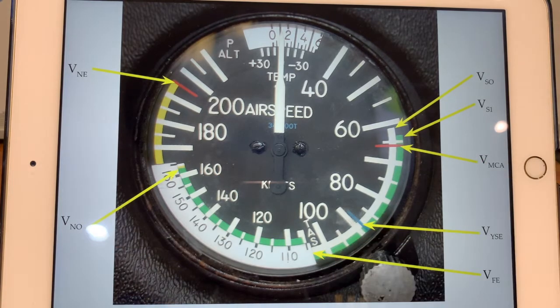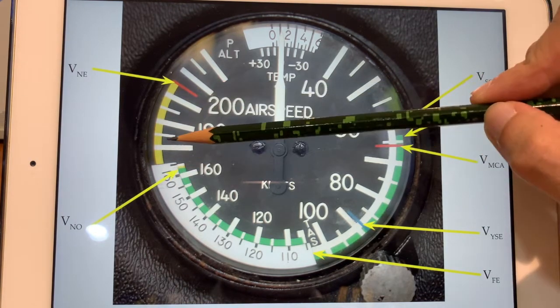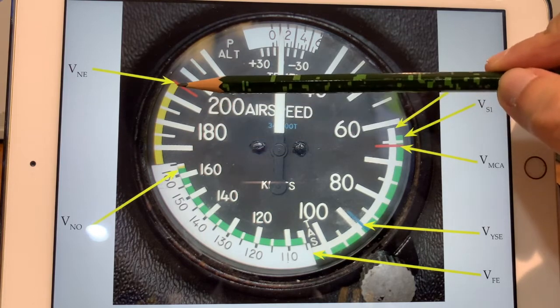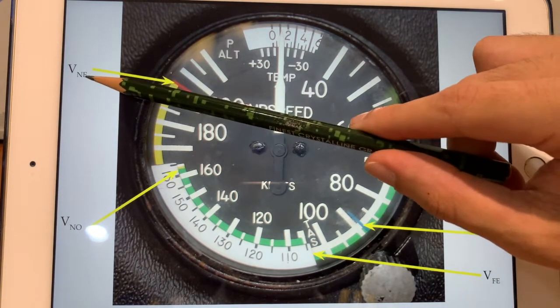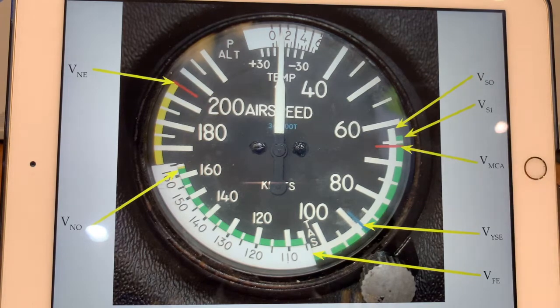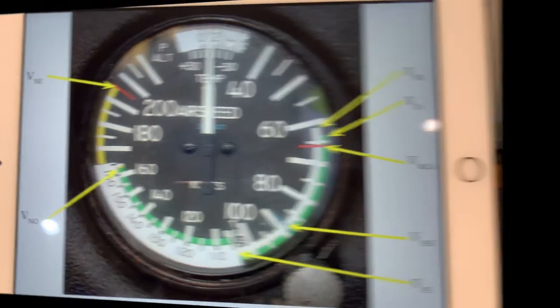This is the maximum speed at which you can fully deflect any primary flight control without causing structural failure of the aircraft. This is known as your yellow arc, and it starts at VNO and it ends at VNE. You should fly in the yellow arc only in case of still air conditions, otherwise you could cause some structural damage to the aircraft. This red radial line is known as VNE, and you should never fly faster than this. This is basically what the airspeed indicator on a conventional aircraft looks like.